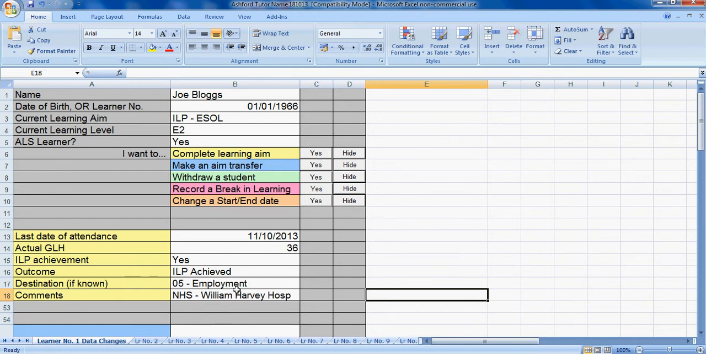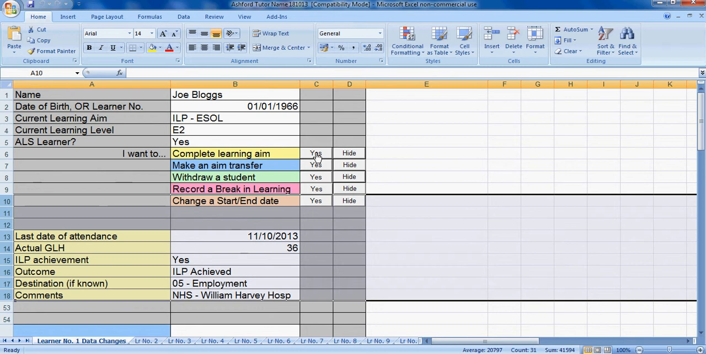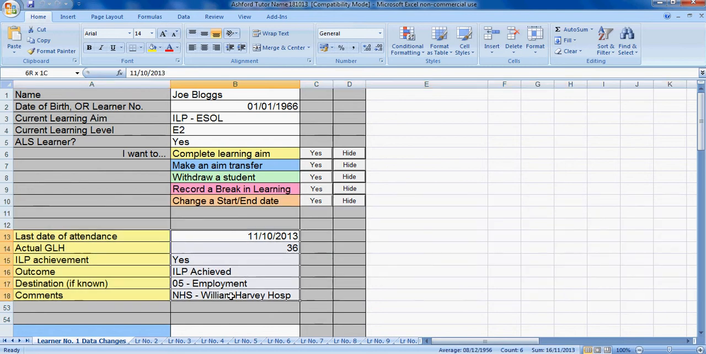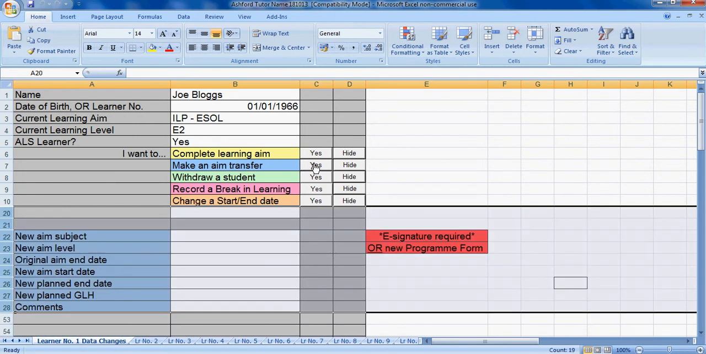If we want to hide that information, if that's not the information that we were wanting to use, the hide button here will hide information. The yes button will enable it. If we've made it an error, it would be good to actually delete the information in there and hide that section of the form.